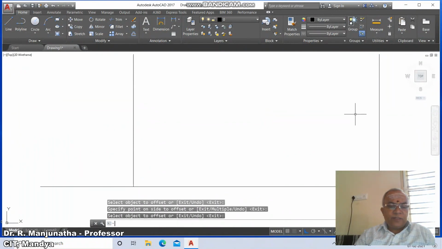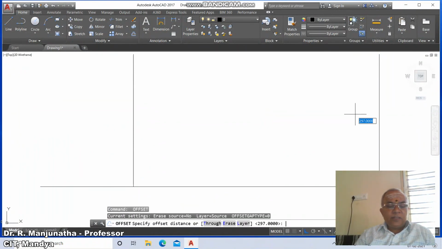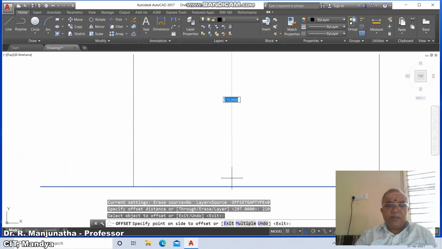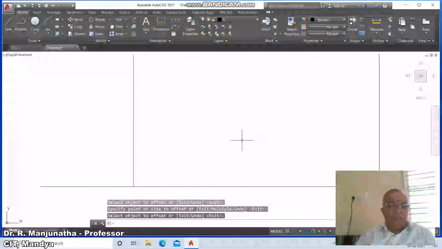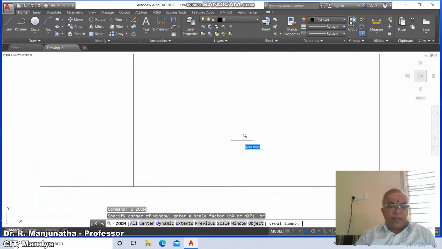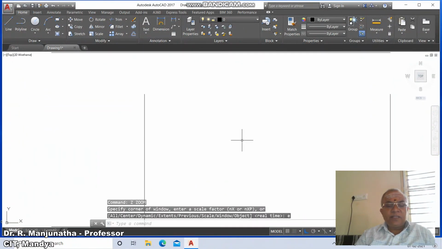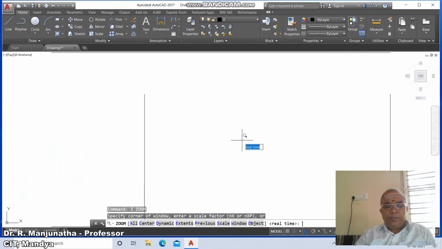Again you go for the offset command, then take 210 and press enter. Then select the object to offset, select the horizontal line, offset to the top side, then press enter key to exit. Then go to zoom extents, zoom enter, extents enter, then again zoom 0.6x.